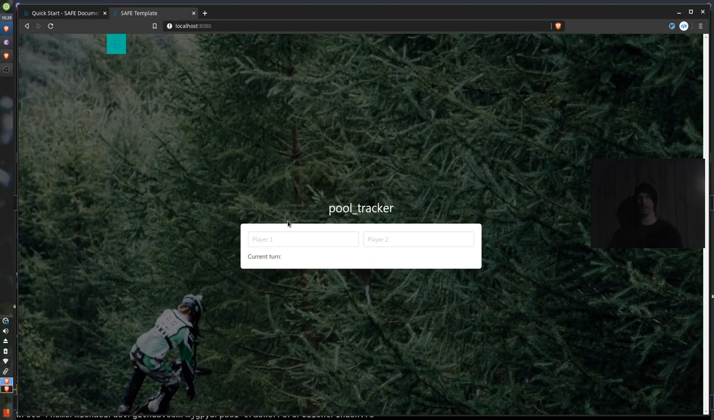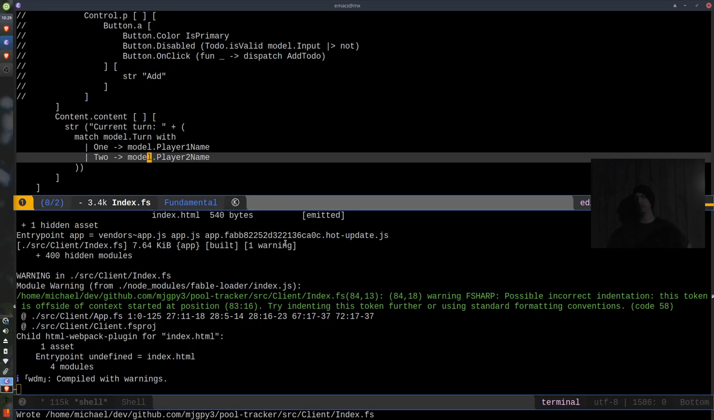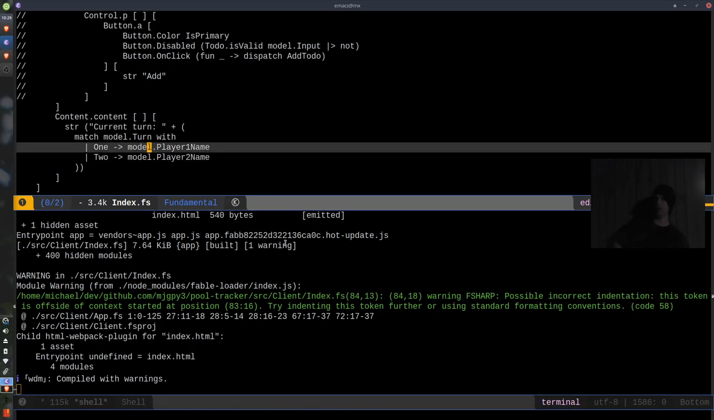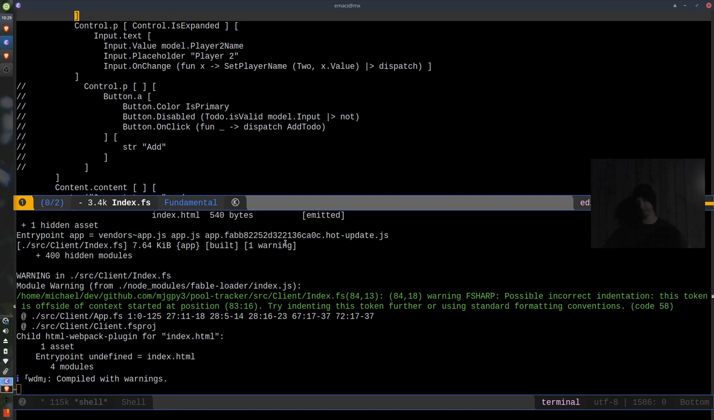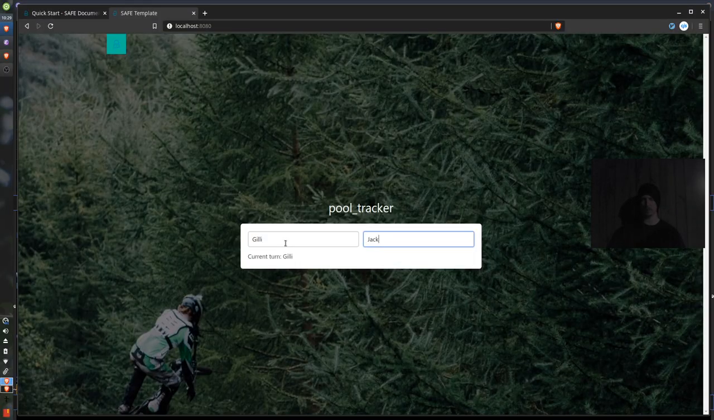So current turn is player one. So I'll just say Gilly. Jack. Okay. That's kind of nice. So now what I want to do is I want to render a couple of things. I want to render all of the balls that are currently on the pool table.